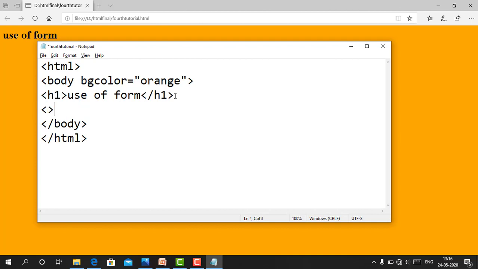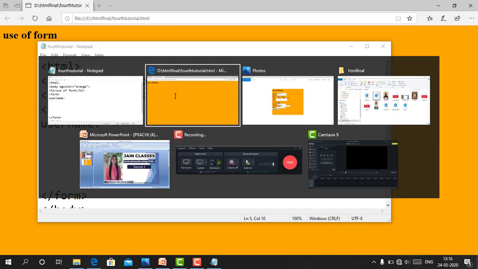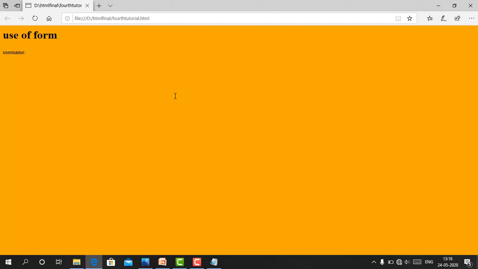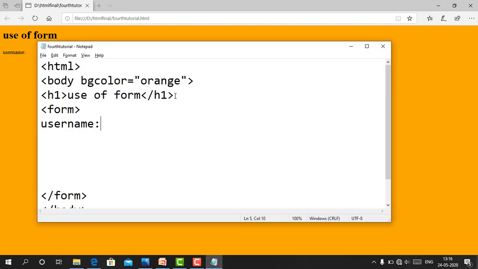Now I want the form tag open, form tag close. In the form tag I want the first one is the username, then password. So write down the username colon, Control S, just run it. Username is shown here.